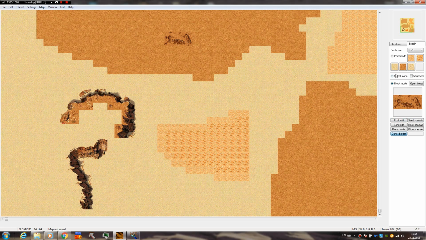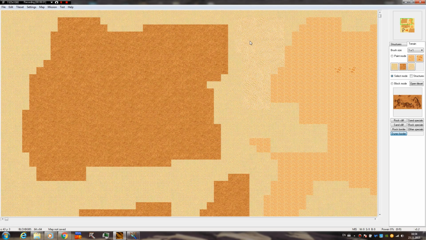Now, another awesome feature is that you no longer have to smooth the edges of rock regions. You can just hold down shift and left click on it. Holy crap, isn't this the key? Give me a second here.